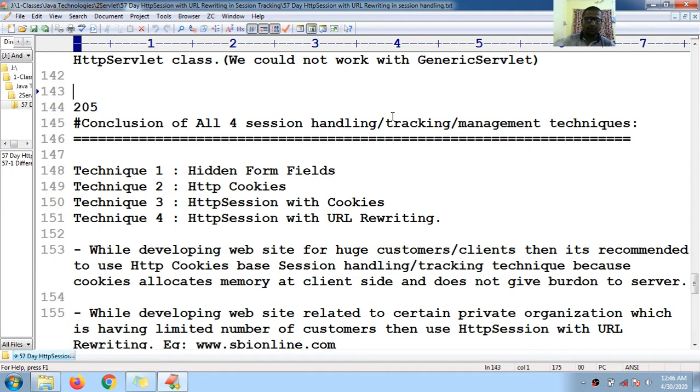Now we shall conclude all four session handling techniques, or session tracking techniques, or session management techniques. Already I learned technique 1, technique 2, technique 3, technique 4, and those are hidden form fields, HTTP cookies, HTTP session with cookies, and HTTP session with URL rewriting. So why to use, when to use, and where to use all these techniques? We have seen the advantages, pros and cons of each technique. So let me conclude when to use which one.